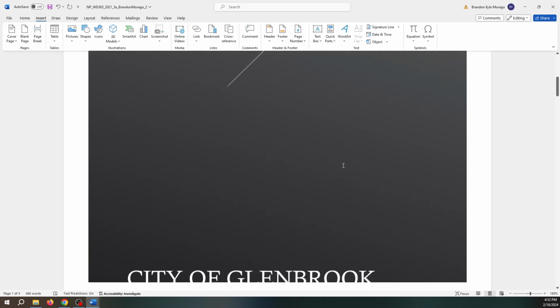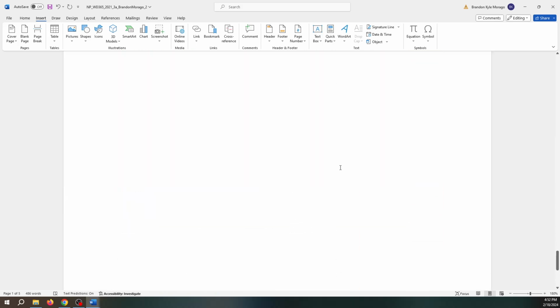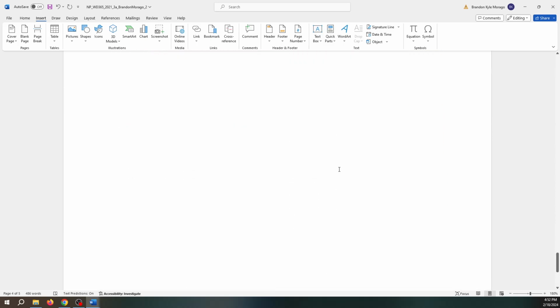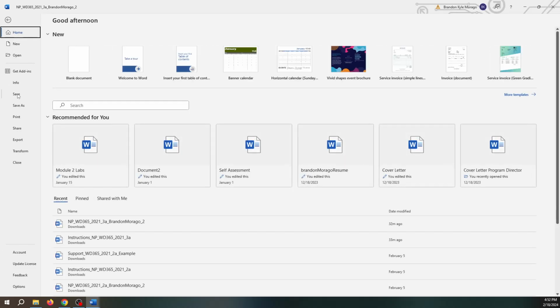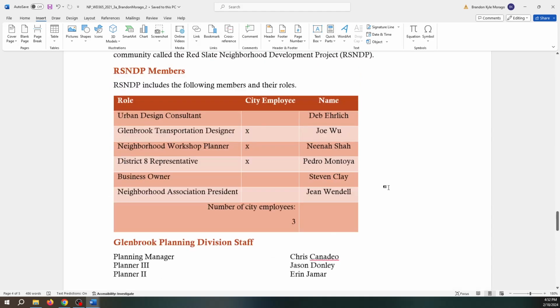Alright, and that's it. You should save the document, and you'll upload it the same way you've done in the previous two modules. So just do File, Save. Make sure you change that file name from a 1 to a 2, and then just go onto MindTap and upload this file.